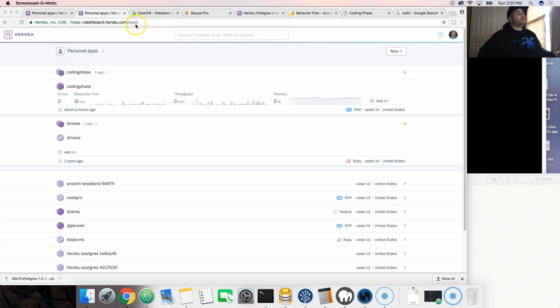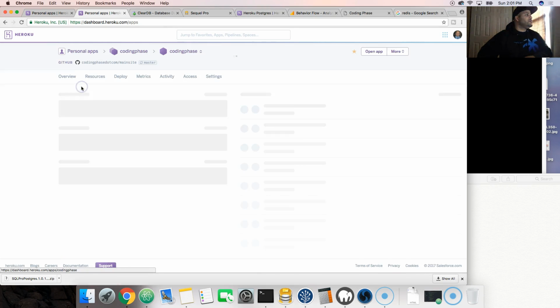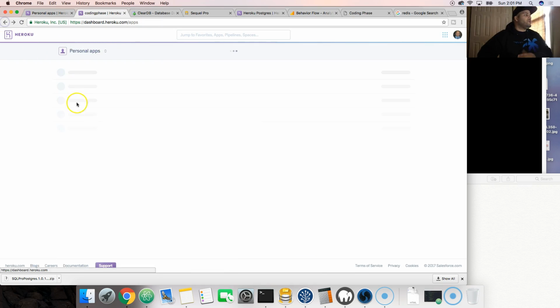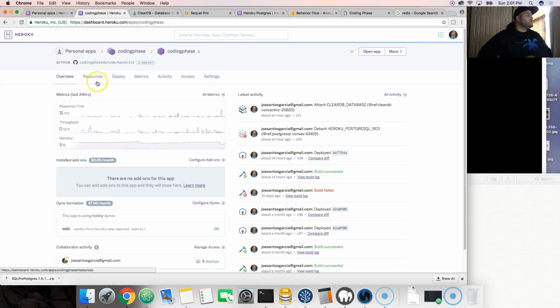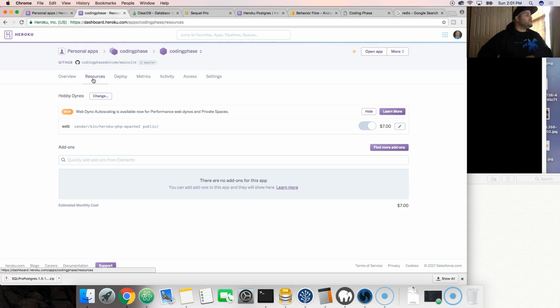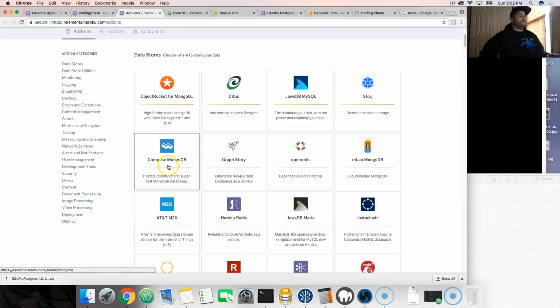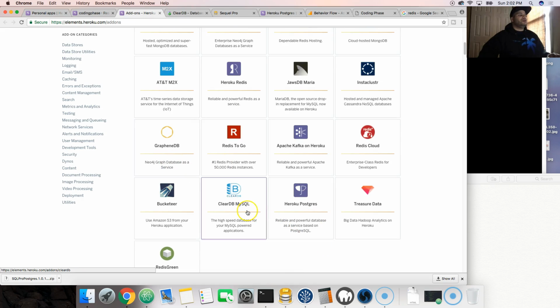So you go to Heroku.com, you sign up. Now let's say you created your app on Heroku. Right now, CodingPhase.com is being hosted by Heroku. So let's say you have your apps. You click on your app, CodingPhase, whatever you named it. Then from there you come to Resources, and you say, okay, find more add-ons. And then you say, okay, you want to get MySQL.